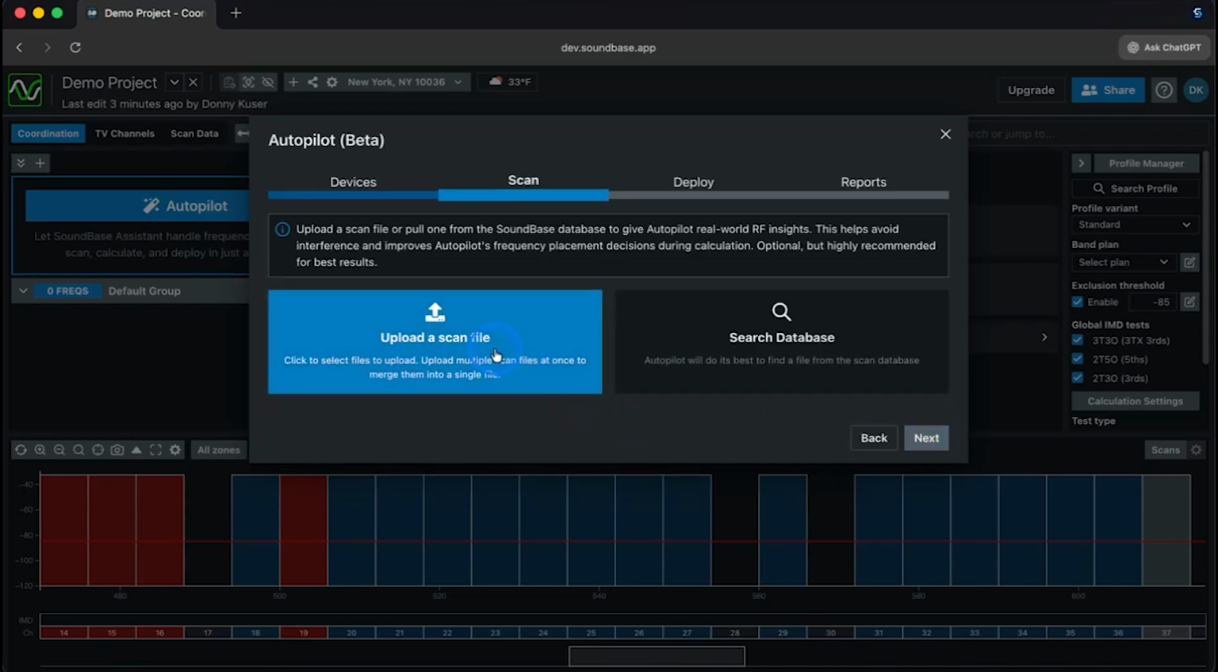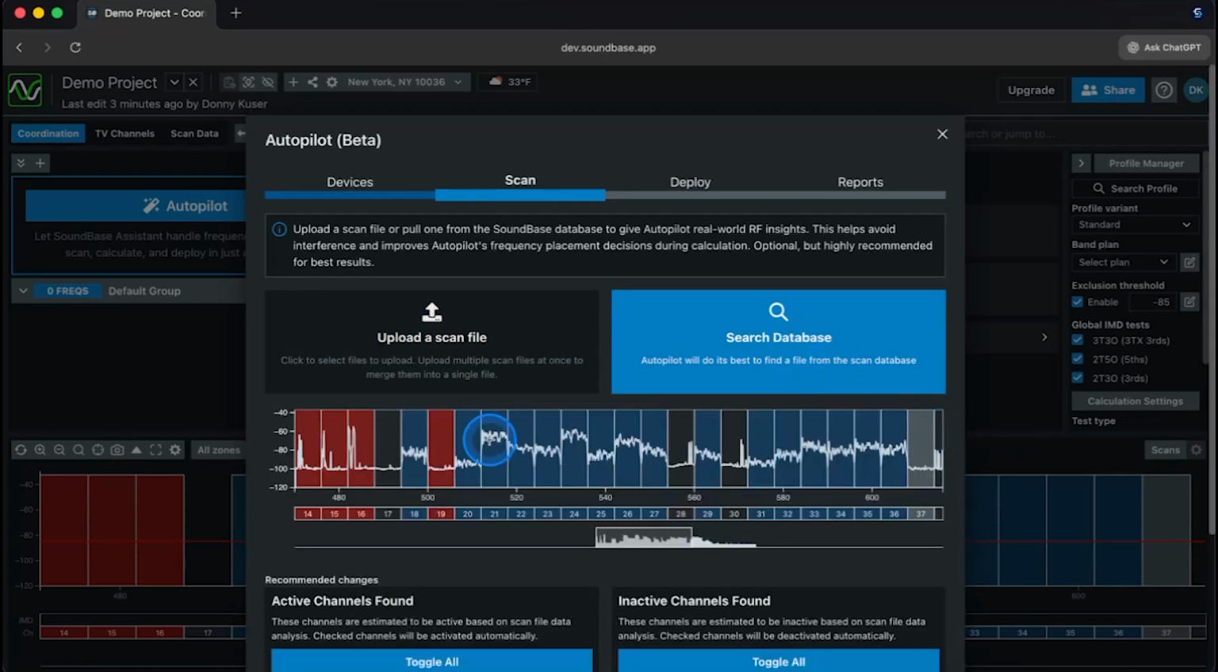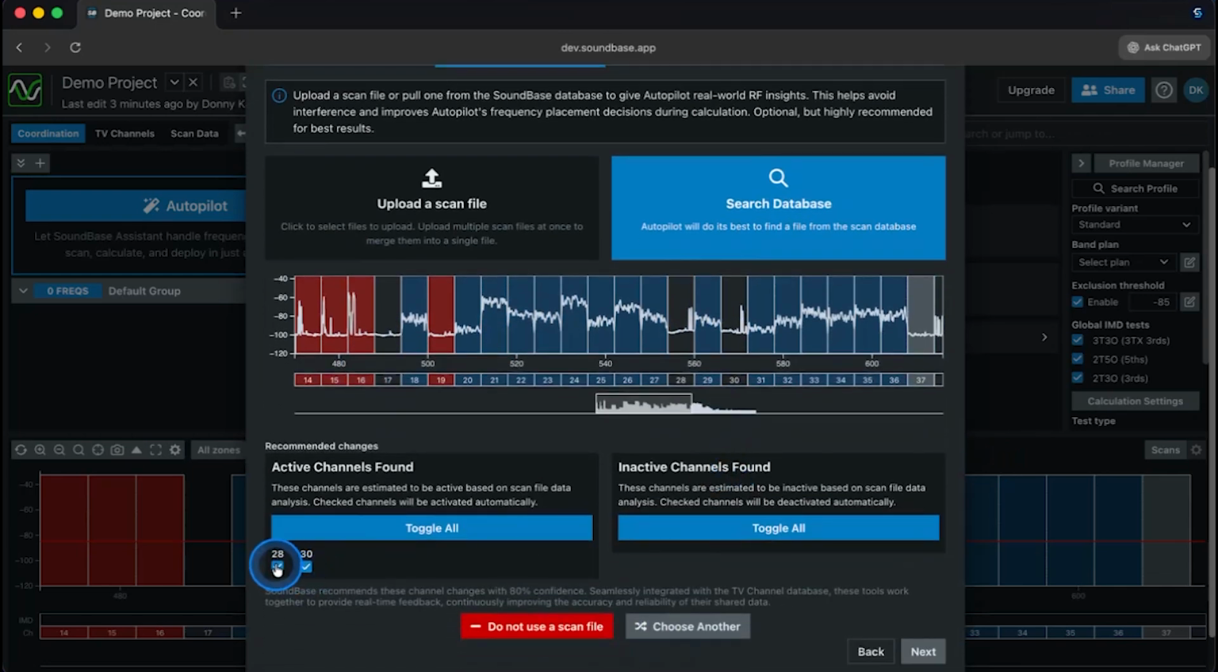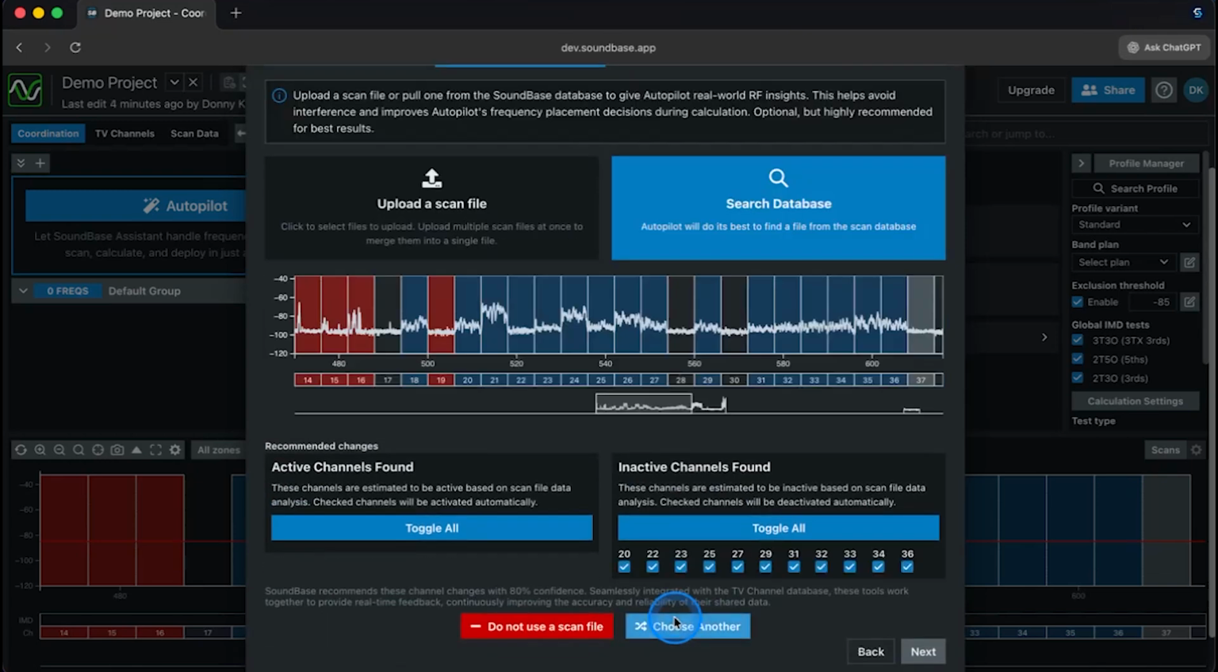Now I can either upload a scan file that I've already recorded with a piece of test equipment or that I have on hand already, or I can just search SoundBase's database. So clicking search database, SoundBase, you can see, is now looking through the database and it found this scan file, and it will recommend these TV channel changes. But let's just say, even though this is a decent scan file, I'm not happy with it, I can always press choose another, and it's going to just keep going through and finding the next scan file that it recommends.